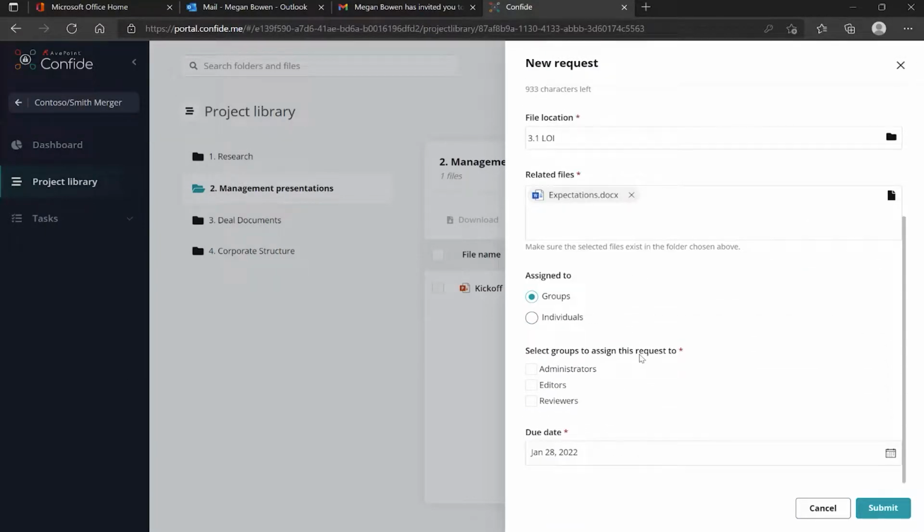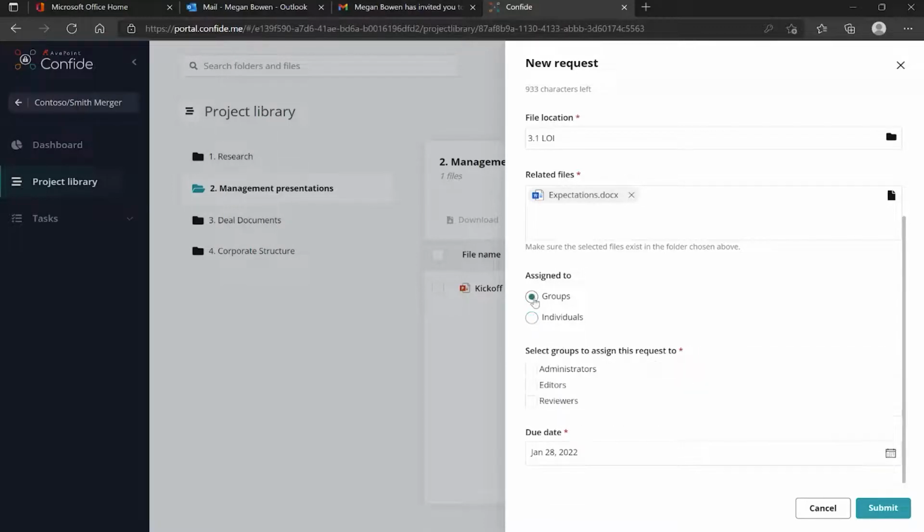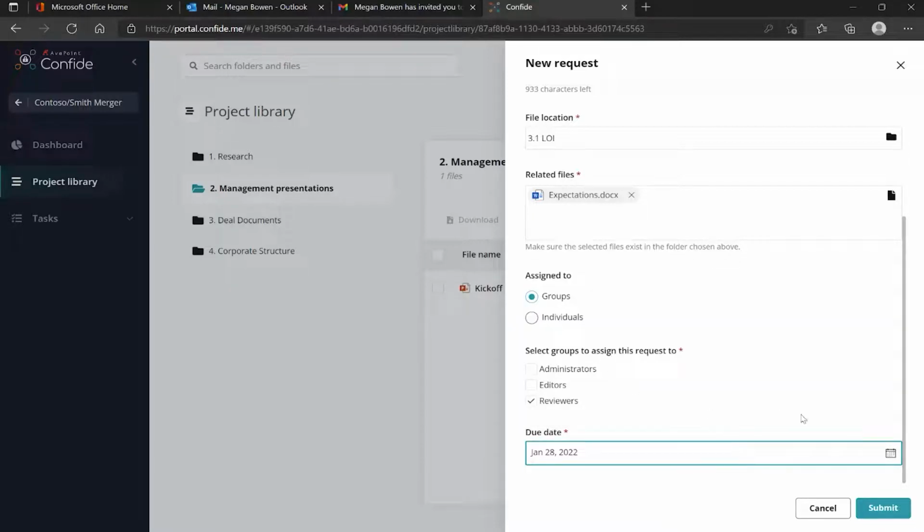Who would I like to request to do that? Well, you can see we've got groups and we've got individuals. Now, do I even know who the individuals are? I may or I may not, but I've got a group here called reviewers, so I'm going to assume that. And the default is 1 week. I could, of course, change that to anything I like. That's fine for our purposes, though. And then we click Submit.